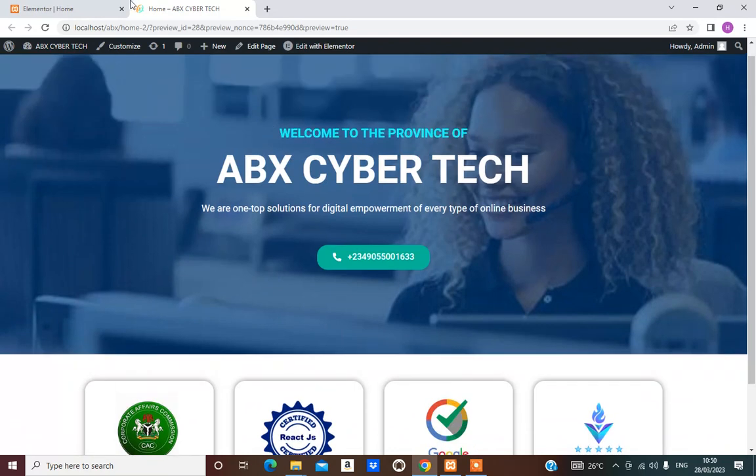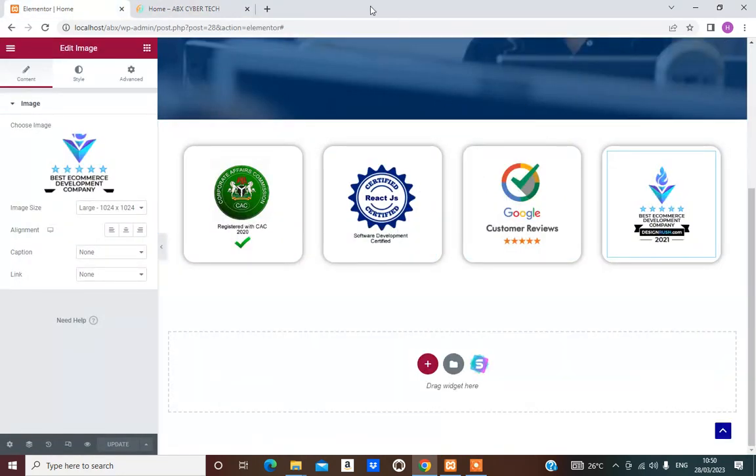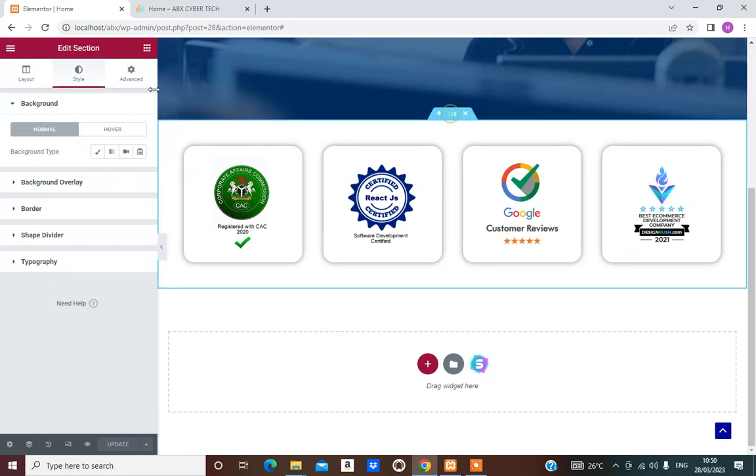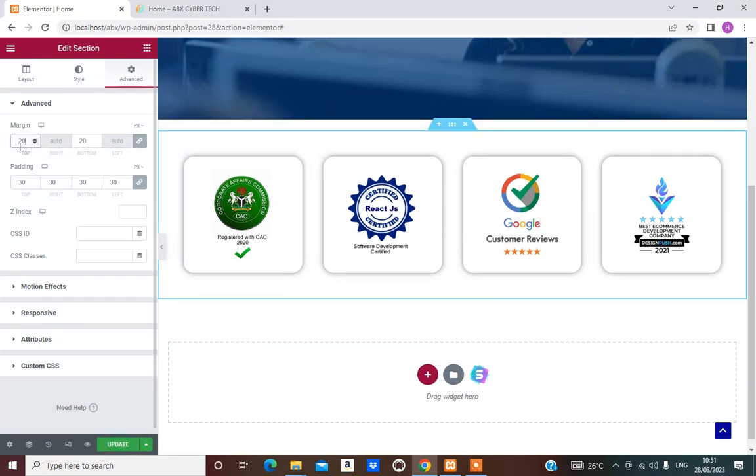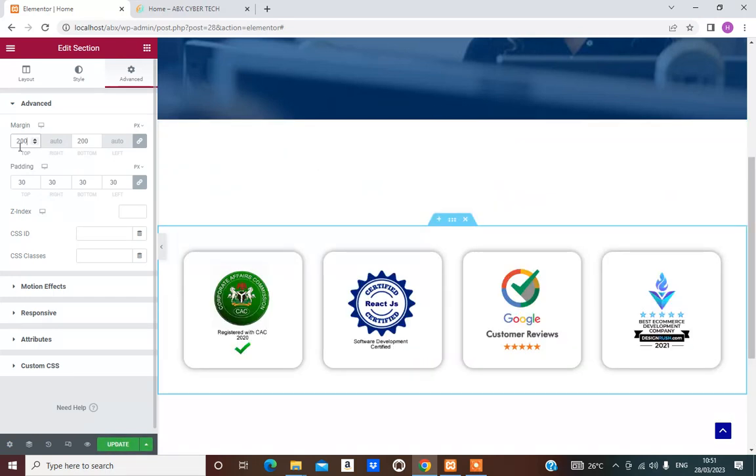So the next thing is to see how we can actually push it up a bit. Click this section and from advanced, we're going to tick this because we have margin top and margin bottom. By default, for sections you can't adjust left and right margins. You can only work on top and bottom margin. Now let me put 200 here and see. So it shifts the section downward.